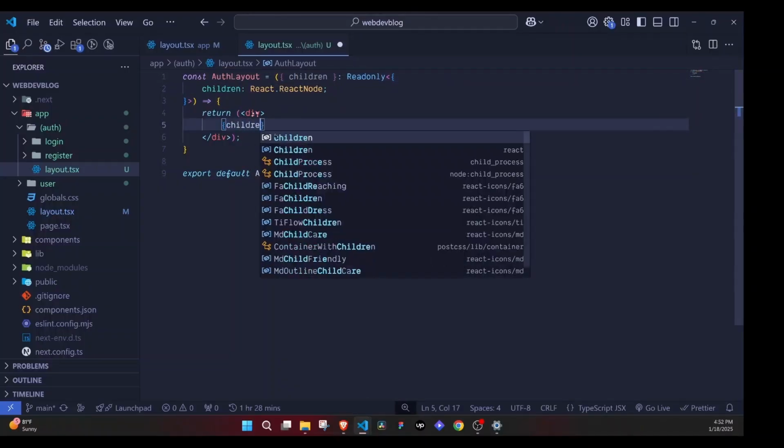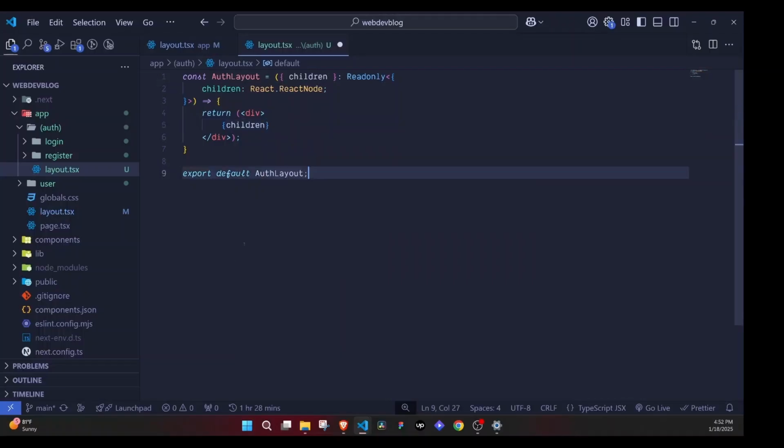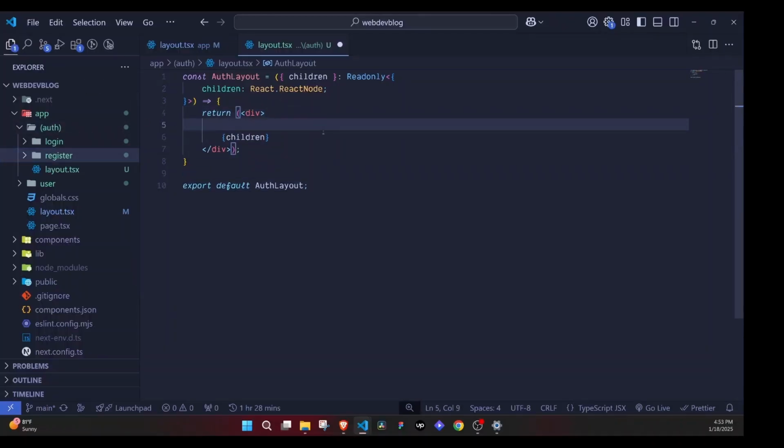Now these children will be the different pages under our auth segment, meaning that the layout will now be shared by our login page, register page, and any other page that we would add in auth. And to confirm that, we could have a navbar for our auth, and right here I'll just say nav and I'll say auth nav, and this part of our layout will now be shared by these pages. So let's see if that works.